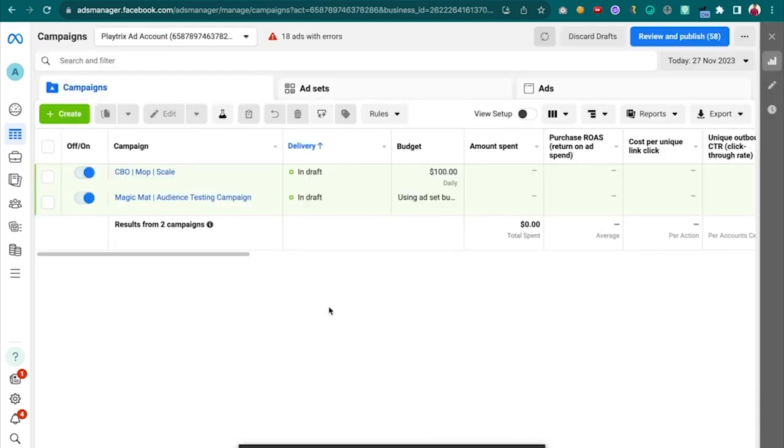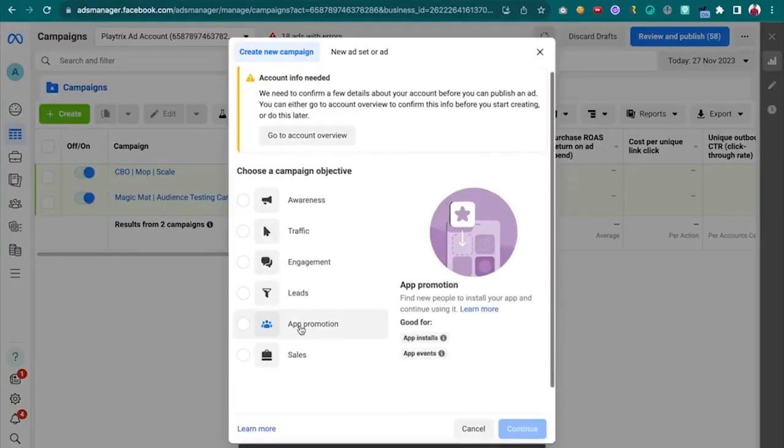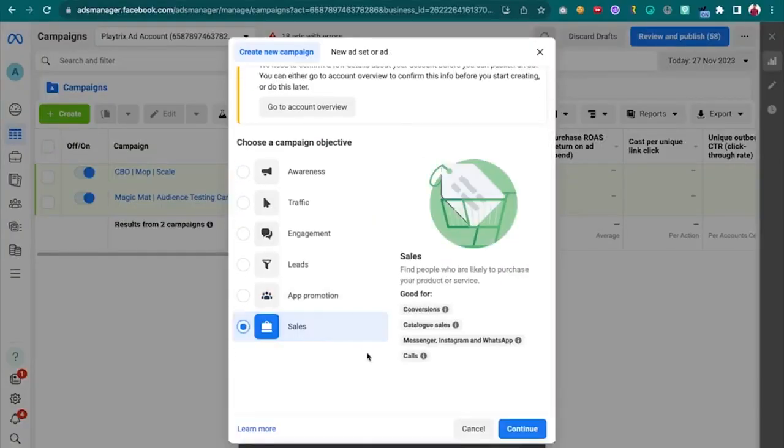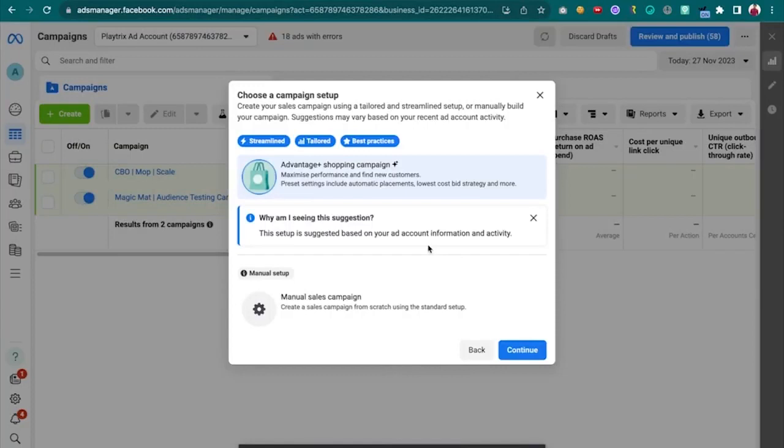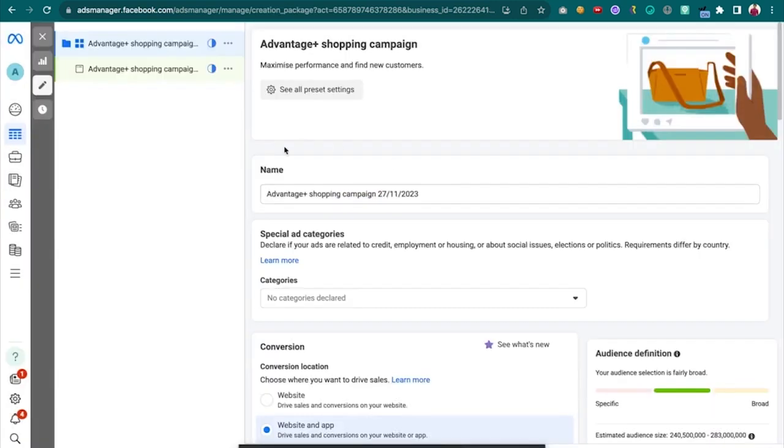So first of all, what we have to do is go to our ad account, then click on create. Here you will click on sales objective again, and then click on continue. In this case, you will see over here Advantage+ shopping campaign. You have to select this one only and click on continue. And this is how the advantage shopping campaign looks.